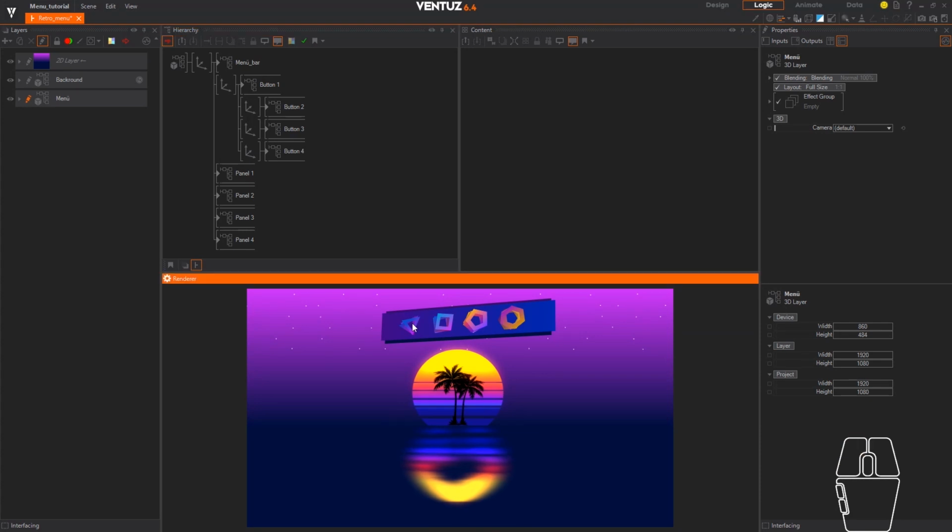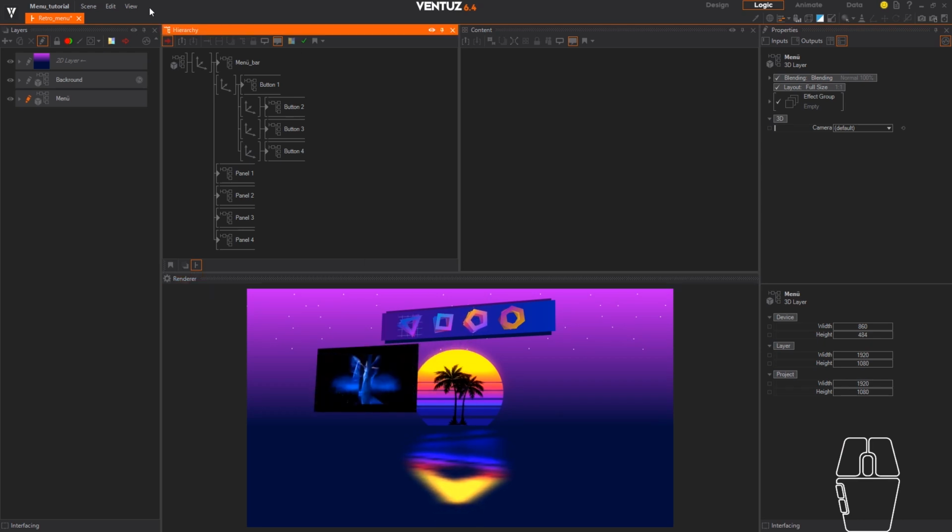This is what we are going to make: a fancy looking menu with some buttons that are opening panels, and the video will be played. Also, we are adding a small particle effect in the background and a wavy water effect.